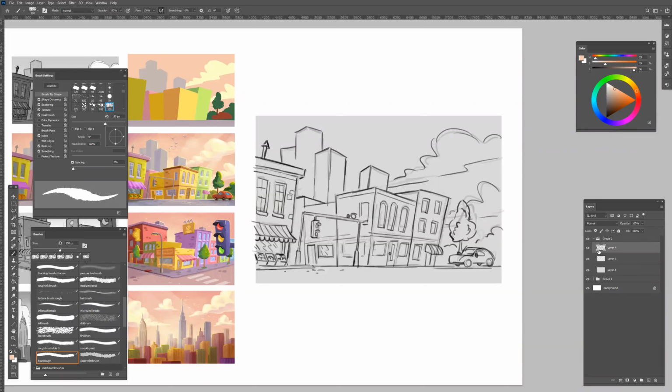So let me show where I started. We are going to paint this one. Be sure to use the sketch if you want to follow along. Here I started by making this selection of the canvas I'm going to paint on.